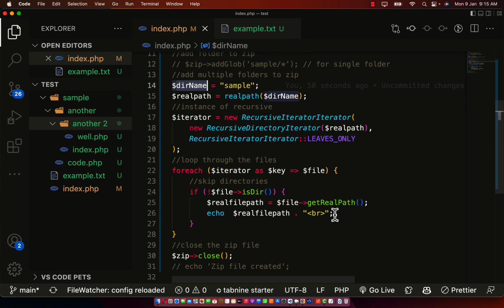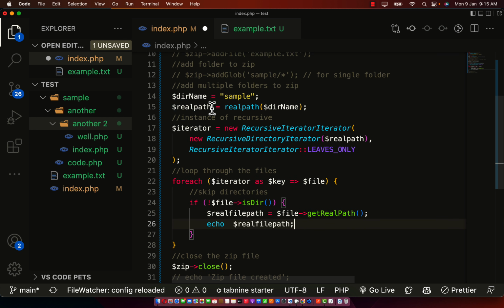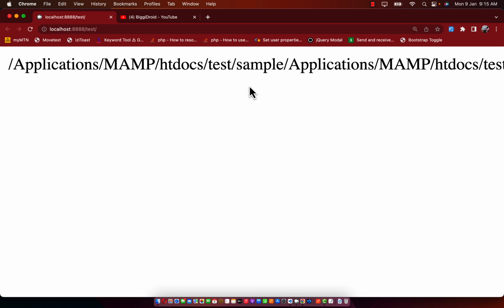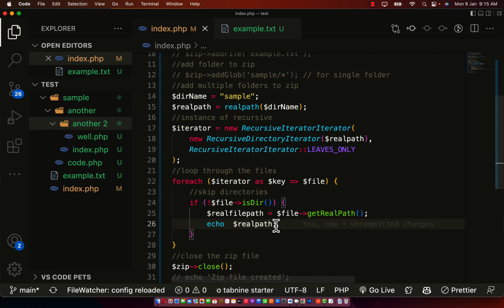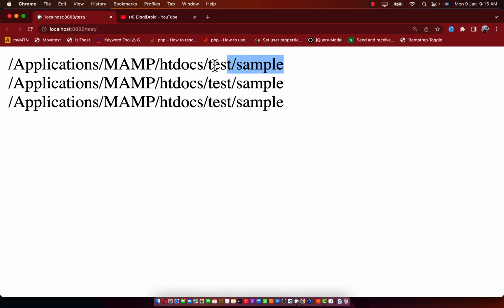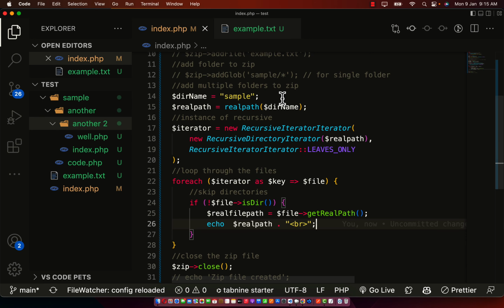So let me show you that. So first we need to echo. Let me echo this guy that we have here. Let's echo this real parts. Echo real parts. Let's see, what do we have? Can you see in our real parts we have this? Let me add a break tag so that you see clearly. We have this as our real part, which is actually correct. This is it in our root directory. It's the real parts. Awesome.